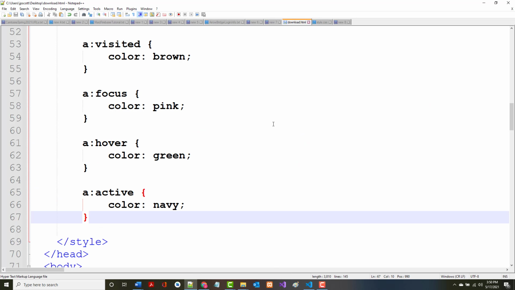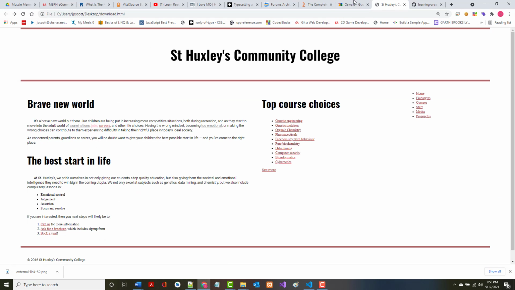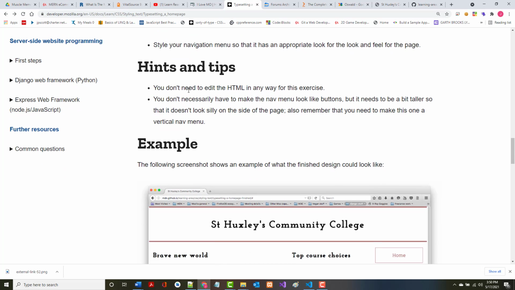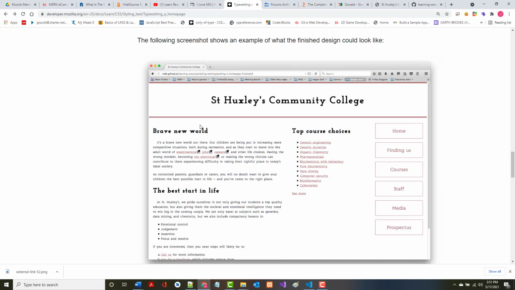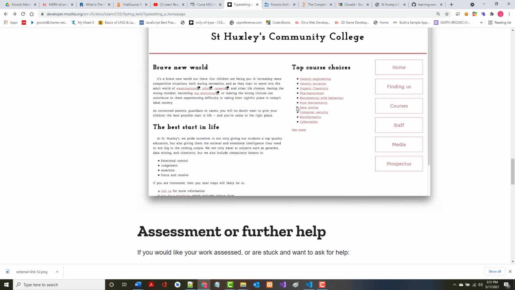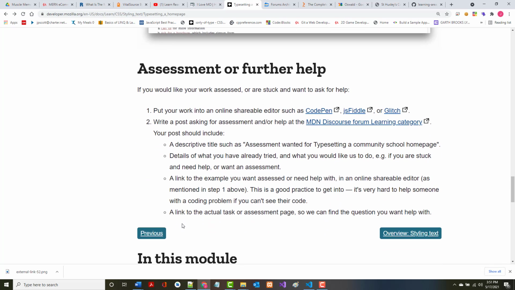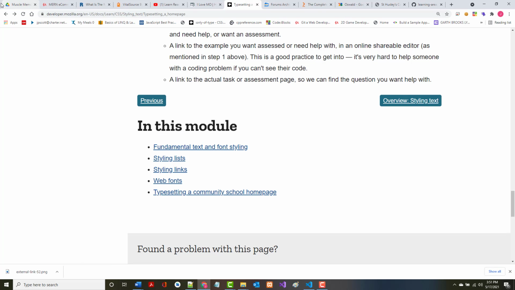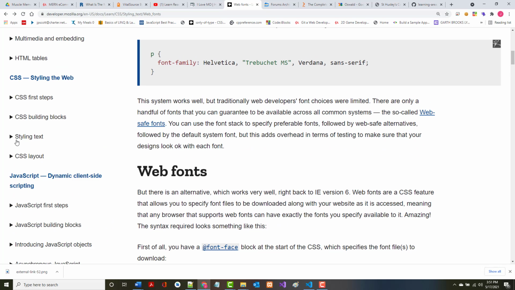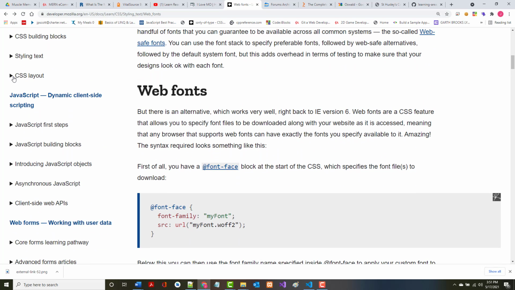And then finally, for the last one, as we finish this up, you don't need to edit the HTML in any way. You don't need to make the nav bar look like buttons. So they said you could have made it look like this. That's kind of cool what they've done right there. I didn't do that, but I think that'd be a good exercise for you to try. As of right now, we have finished everything in this module, which means that when I come back again tomorrow, we will be going over the CSS layout, and that'll take quite a while because that is the most complex thing that we have done so far.